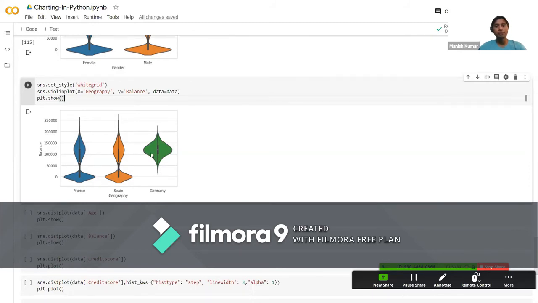And if you look here, what appears to be the case is that almost all of these three regions have the same amount of, so maximum people from all of these regions have balances in the range of 125K, because this violin plot is the widest at this location. If you project it on the scale, it will turn out to be 125K. Same is true for Germany as well.